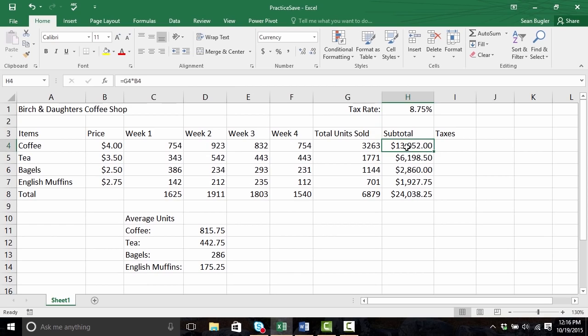So in this case of coffee, $13,052 multiplied by 8.75% to get the total amount of taxes I need to pull out. So let's go ahead and do that. Once again, to start any function or formula, I'm going to need to kick it off with an equal sign. And I'm going to go ahead and select cell H4 and multiply it by 8.75%. Enter to lock it in, and I can see that the total amount of taxes I need to set aside is $1,142.